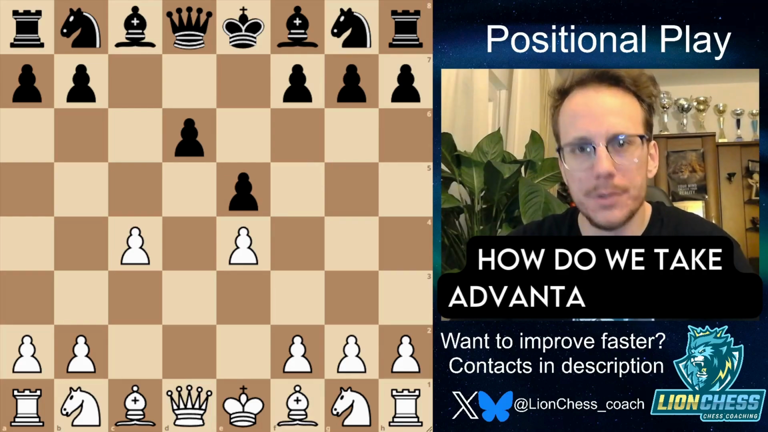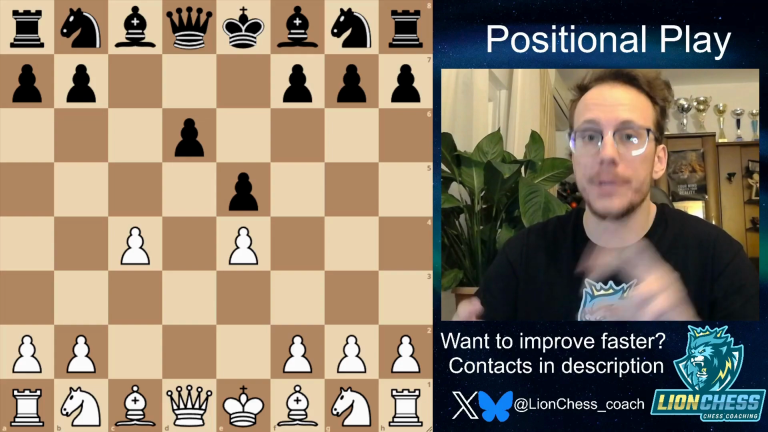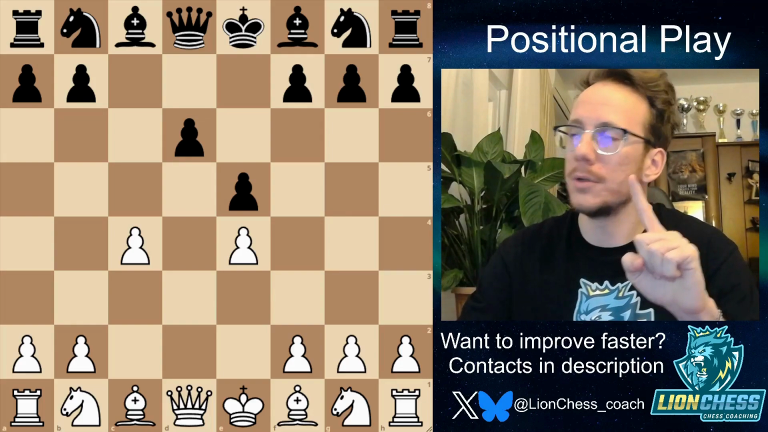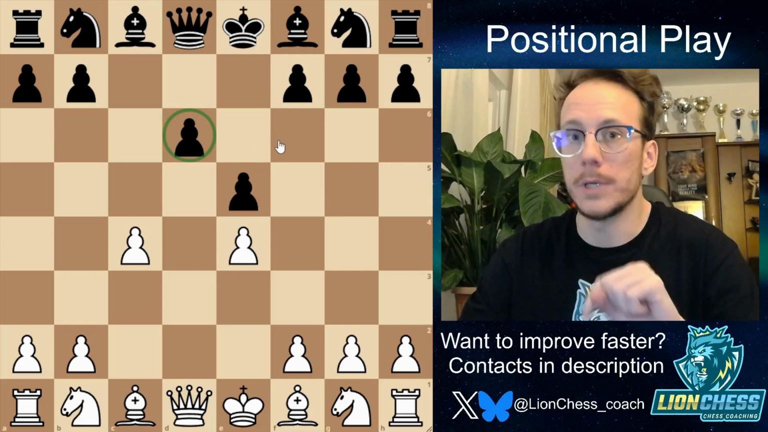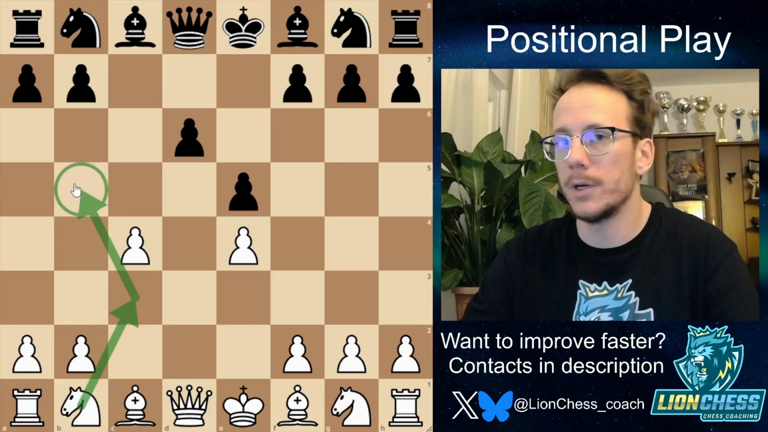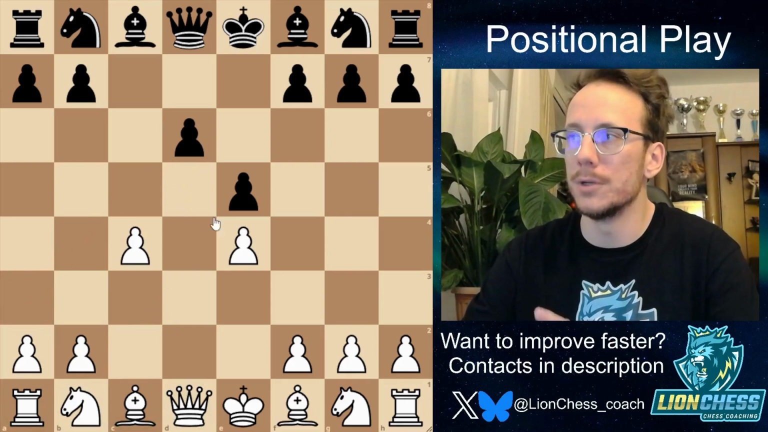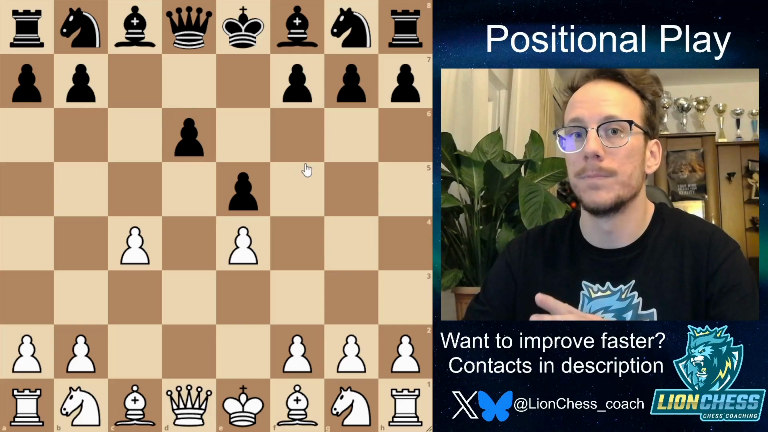How do we take advantage of pawn weaknesses? For all three types, it's the same two patterns. Either, number one, you attack the weakness directly with your pieces, so that will be moves along the lines of knight c3 to go knight b5, put pressure here, or b3 to go bishop a3, so put as many attackers on that pawn as possible. That will be the first one.